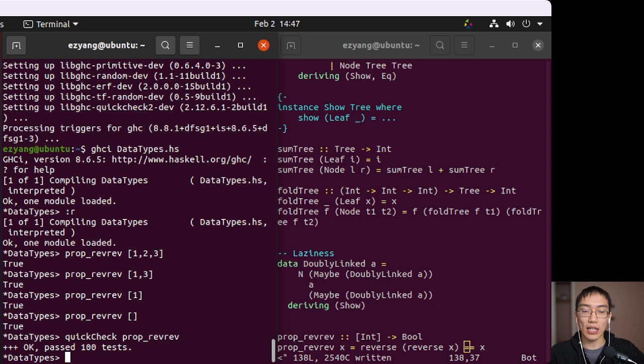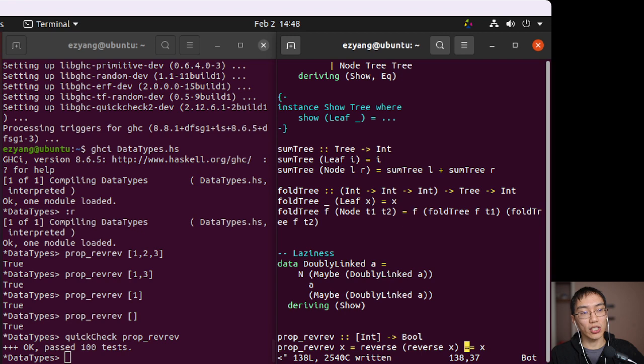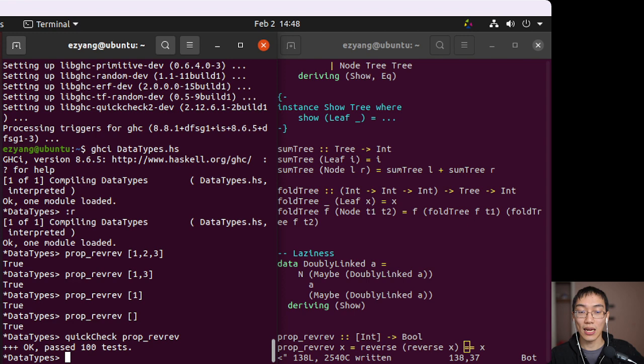What happened was QuickCheck looked at the type signature in question, list of integers. It said, I know how to generate random inputs that are lists of integers. It generated a whole bunch of them, 100 to be exact. And then it checked that it actually worked. And indeed, this property was true for all those cases, and we're happy.